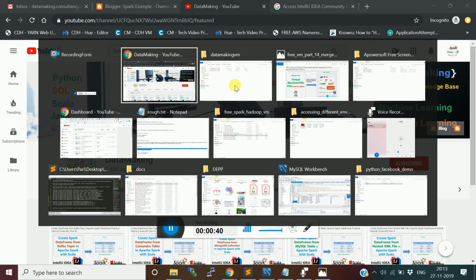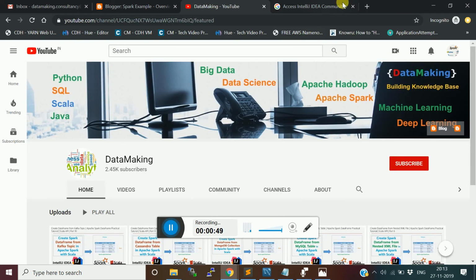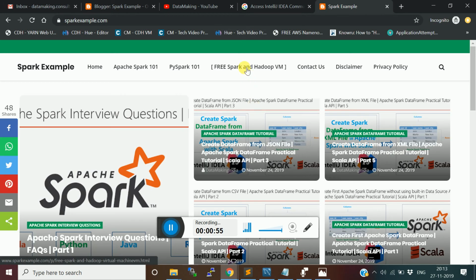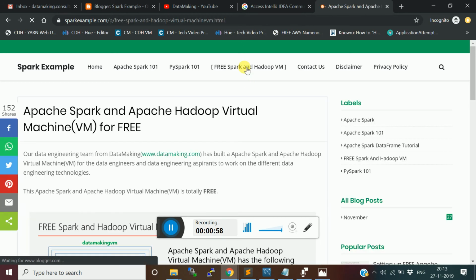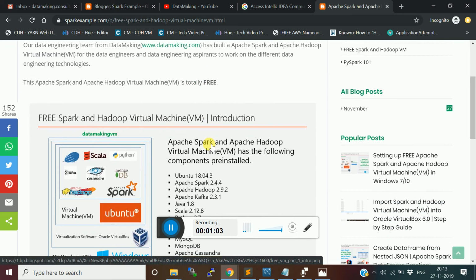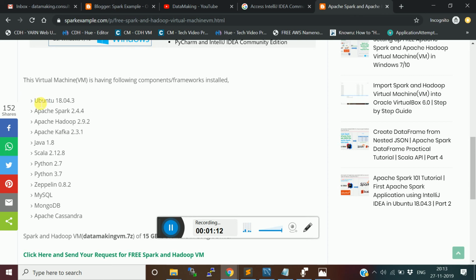Basically, you need to get my virtual machine files. How do you get them? You just log on to sparkexample.com, go to the free Spark and Hadoop VM, and you can go through the components installed in this free VM. You can look at the various examples I provided on this website. I have provided software like Hadoop, Spark, Kafka, MongoDB, and Cassandra, all installed on Ubuntu version 18.04.3.